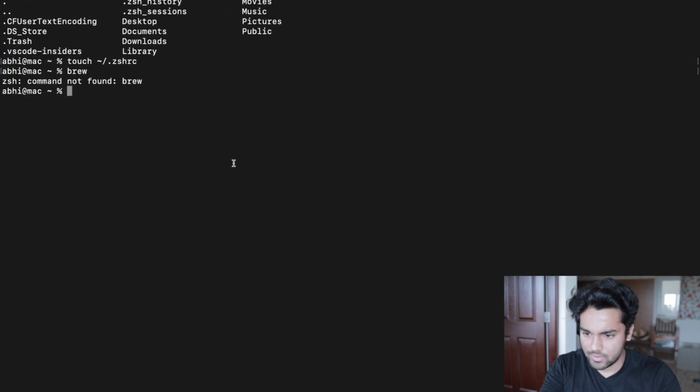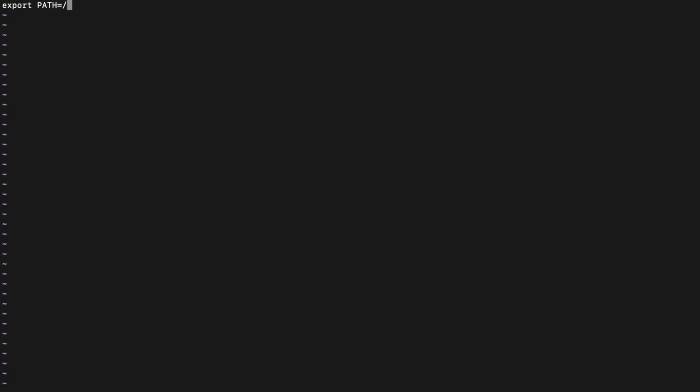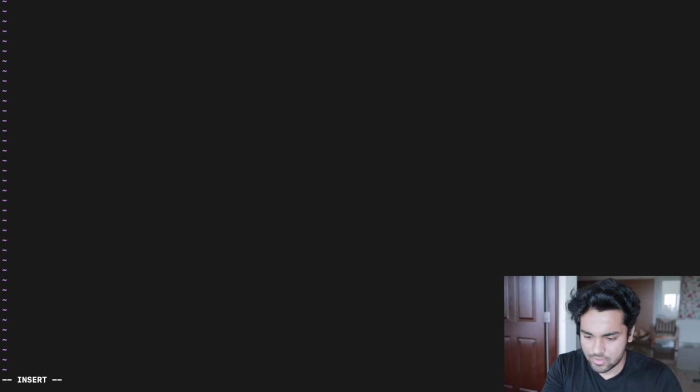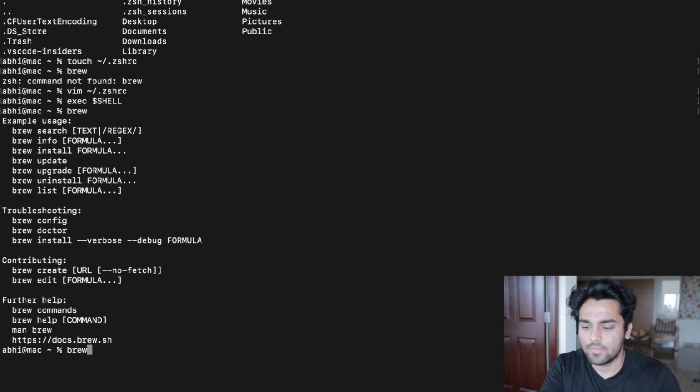So now that I have my zshrc, I can do vim zshrc and I can insert the path. Now I can save this and do exec shell. Now it should have brew, right? So now we have access to brew. Let me quickly do brew doctor. Your system is ready to brew.